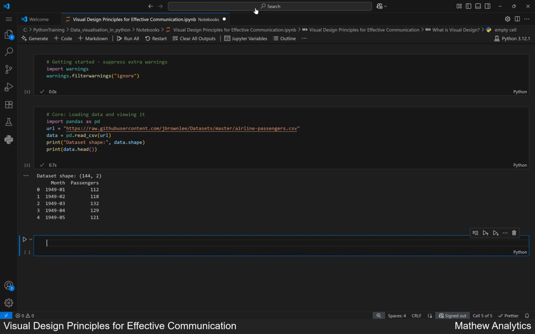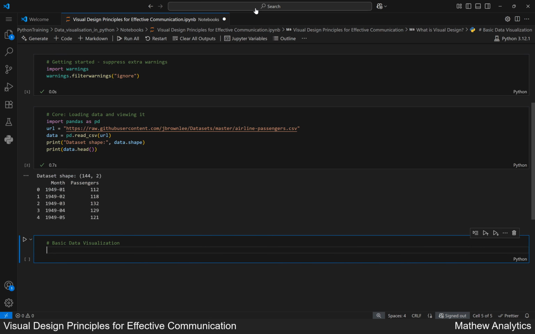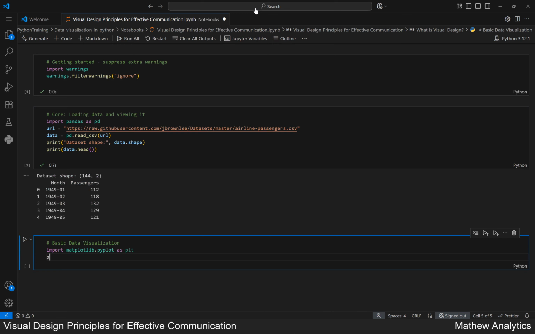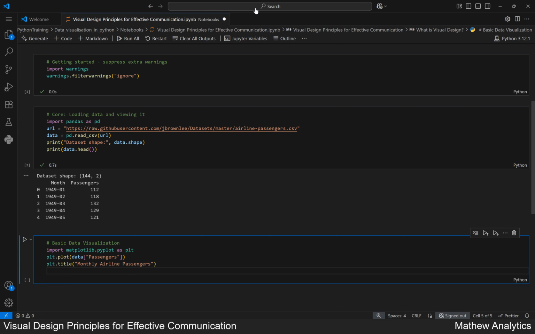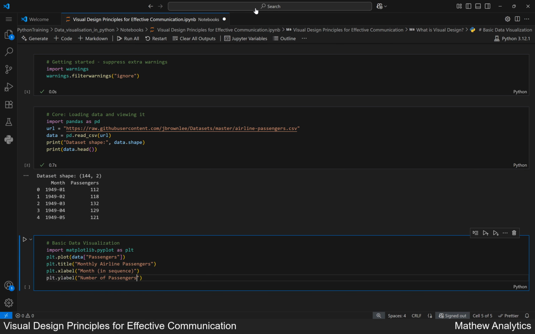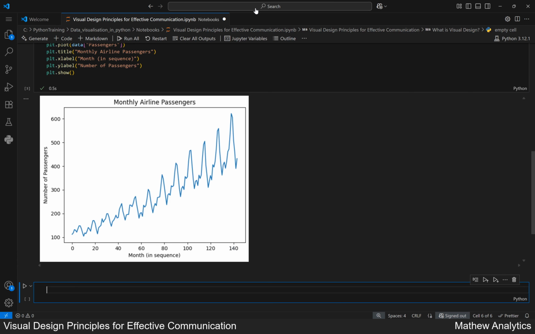We will make our first simple line chart to see how many passengers flew each month. This is a visual way to spot changes or patterns over time. The title and labels help us understand the meaning of the chart. We show the chart using the show function. Notice how a simple line can make lots of data easier to follow. Try adjusting the title or labels with your own words.